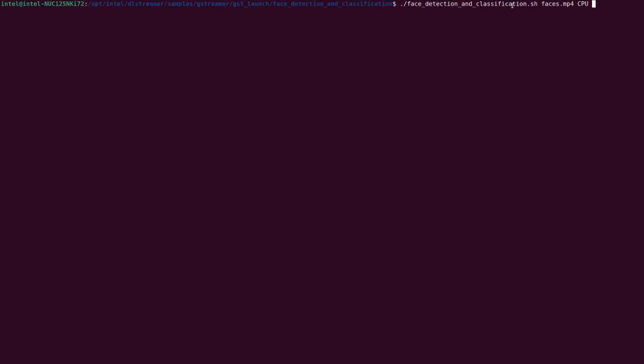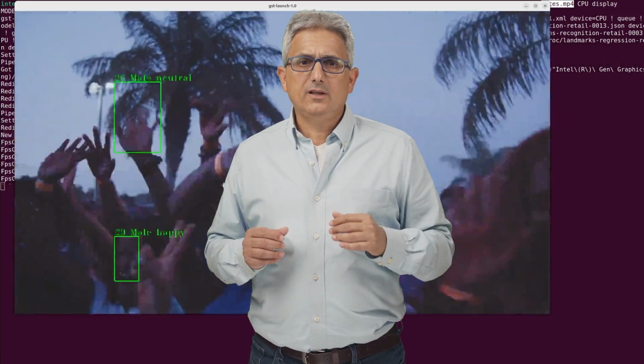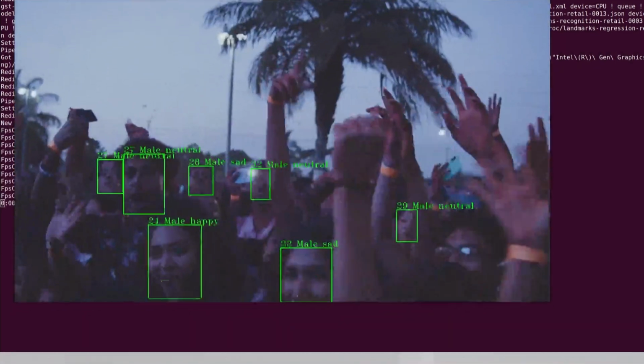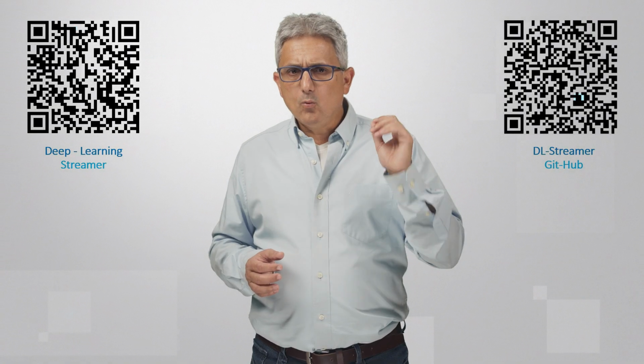You have the option to choose your video file and your devices. Here, I choose a CPU, but it can also be a GPU. And it's running just on a random video I downloaded. And it's working. DL Streamer, a full video analytics application using one line of code.